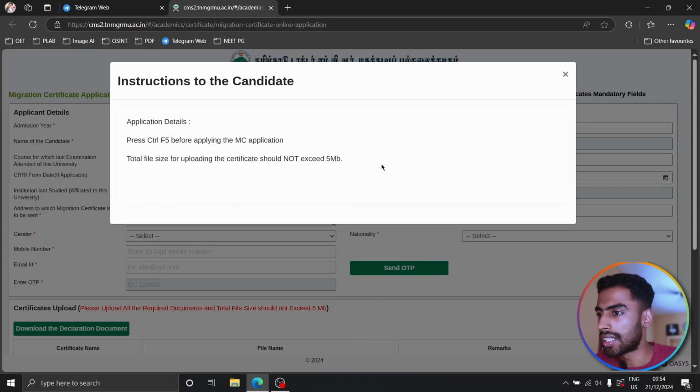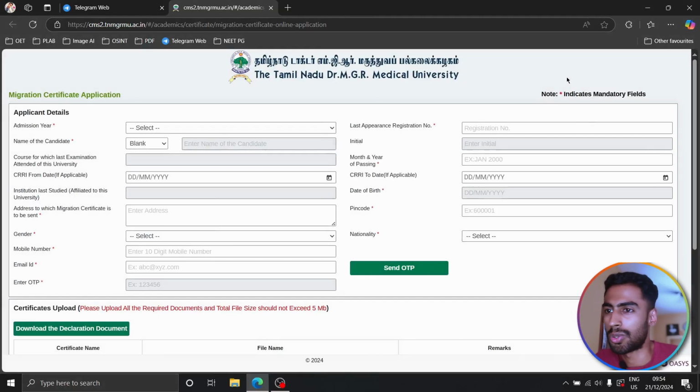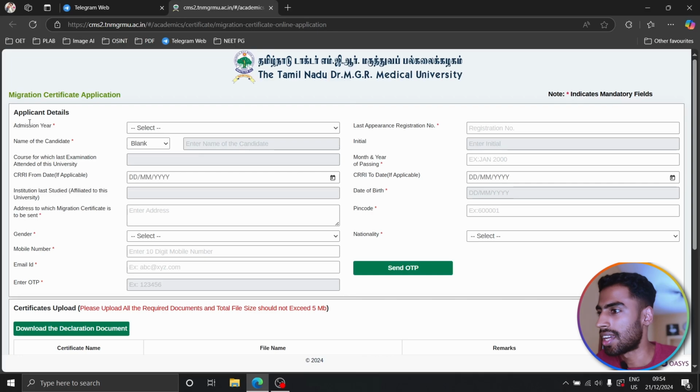Total file size for uploading certificates should not exceed 5 MB. There will be some documents that you are required to upload in the site. Just keep in mind that you should not upload documents which have file size exceeding 1 MB. Just keep it to 200 or 300 KB and you're fine. So that's that, and you can go ahead and close the instructions.